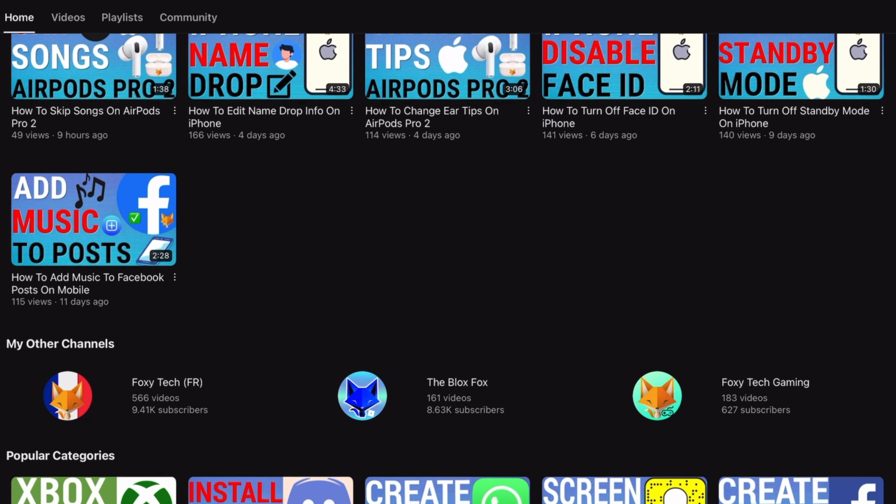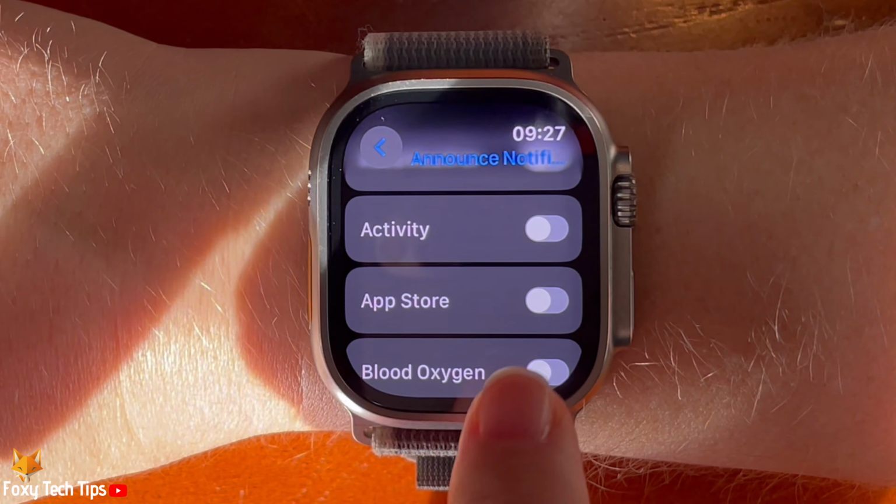Tap the toggle to the right of Announce Notifications to enable or disable the setting. When the toggle is green, the setting is enabled, and when grey, it is disabled. If you scroll down, you can now use the toggles to the right of apps to choose which app notifications Siri will notify you of.